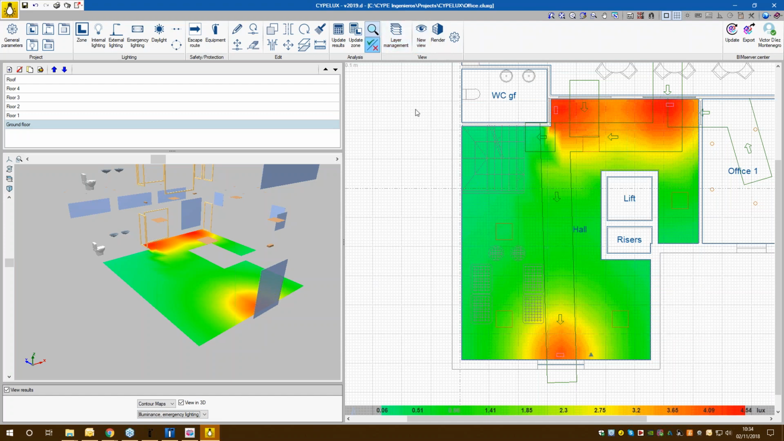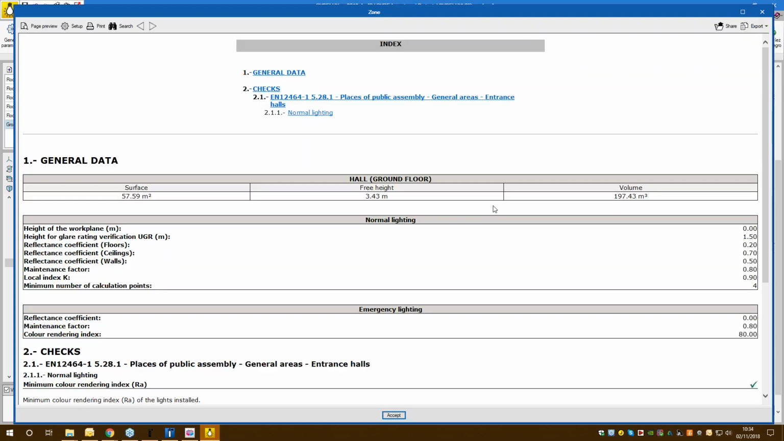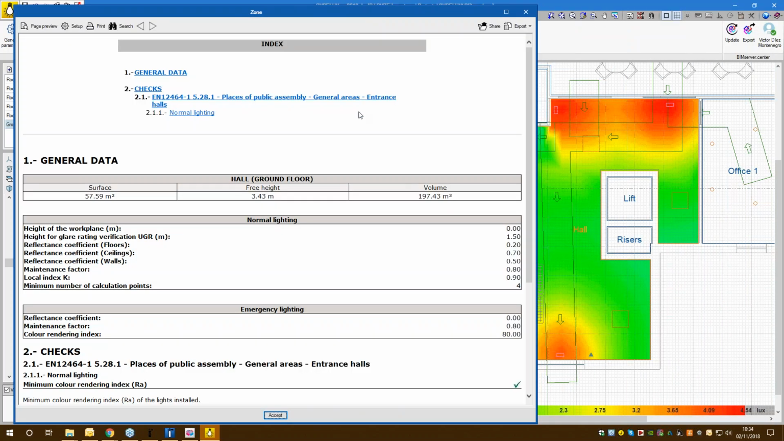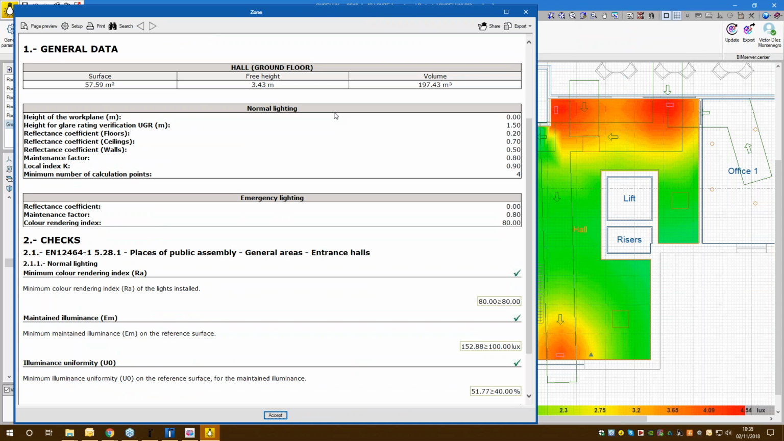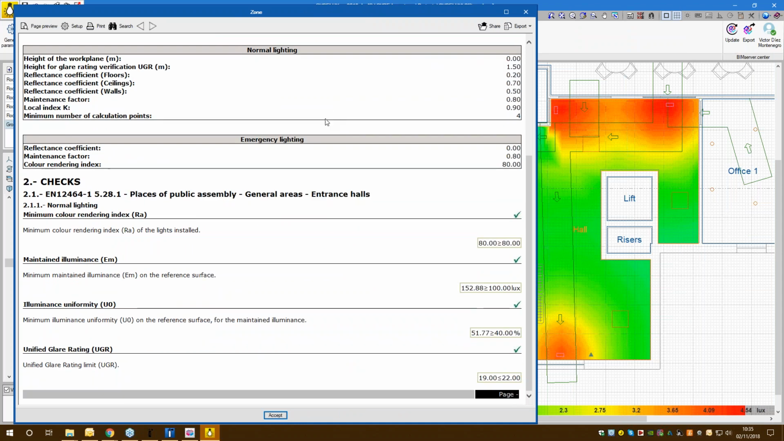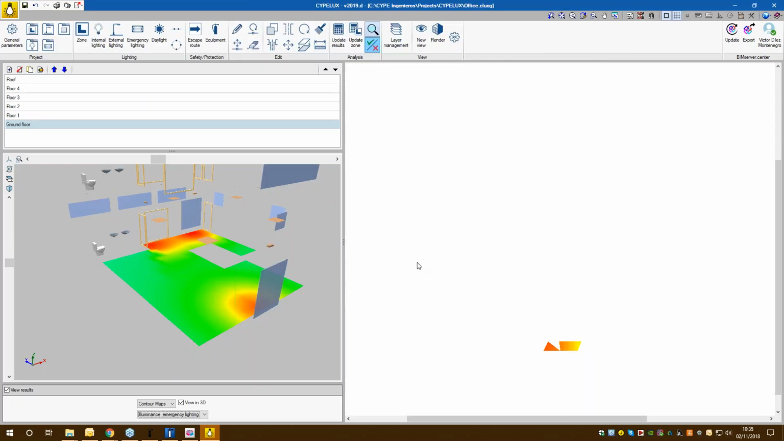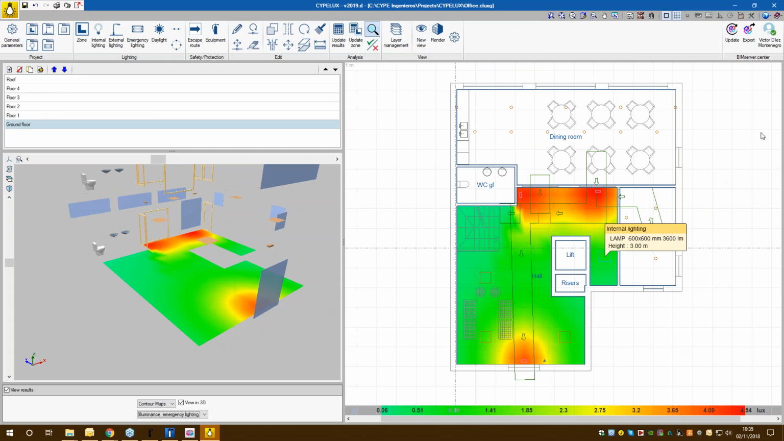Okay, and if we want to have a report of the zone, we can do it also, and we will get the general information and the checks. We can export this information in PDF, docx, as the result of the software of CYPE. And of course we can export this information to Bimserver.center.